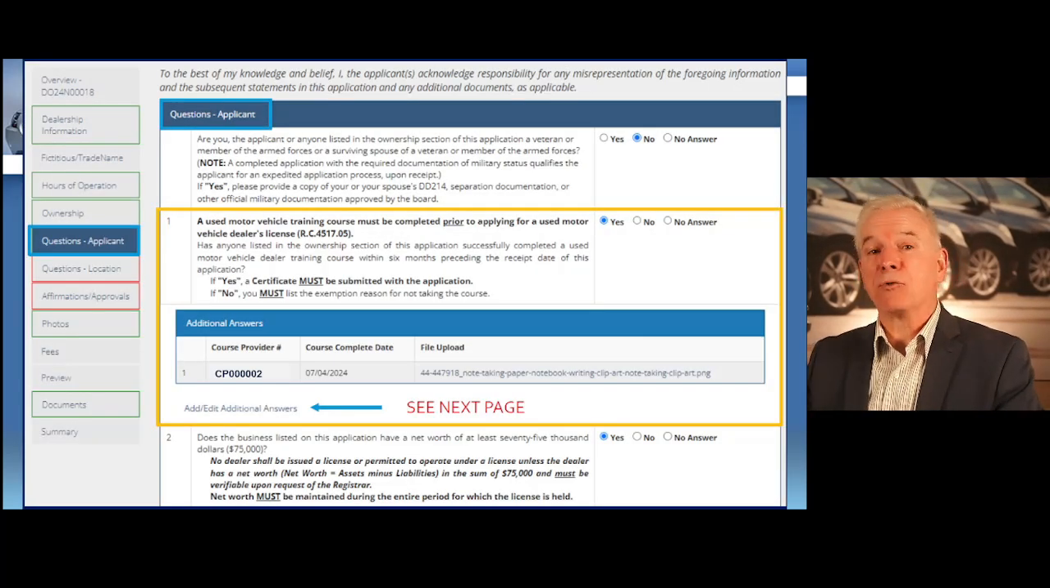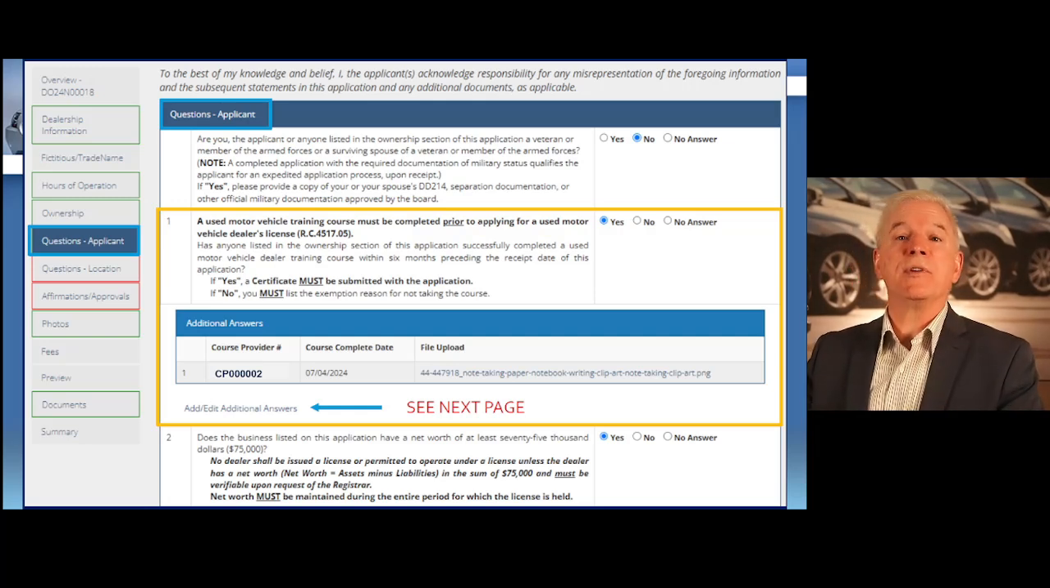Now, we are going to answer some questions. The first question asks if you or your spouse is a veteran, and if you or your spouse is a veteran, then the BMV will actually expedite the approval of your dealer's license. If you or your spouse are a veteran, make sure and enclose your DD-214 discharge papers. If you or your spouse are not veterans, just check no, and you should still receive your dealer license in about 4 to 6 weeks. Veterans, however, get theirs a little bit quicker.